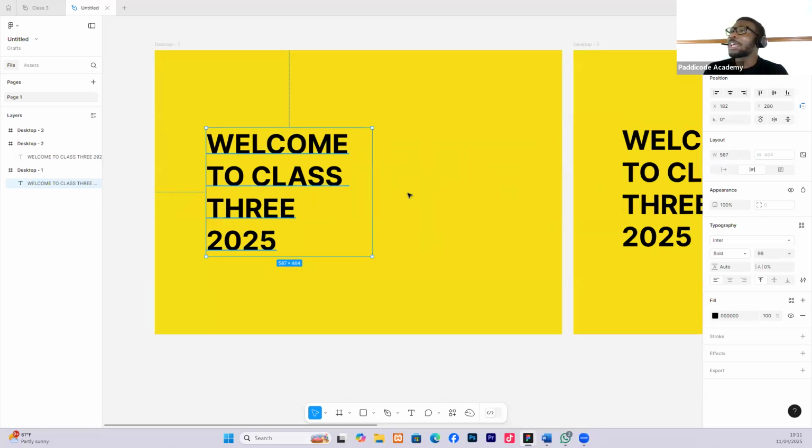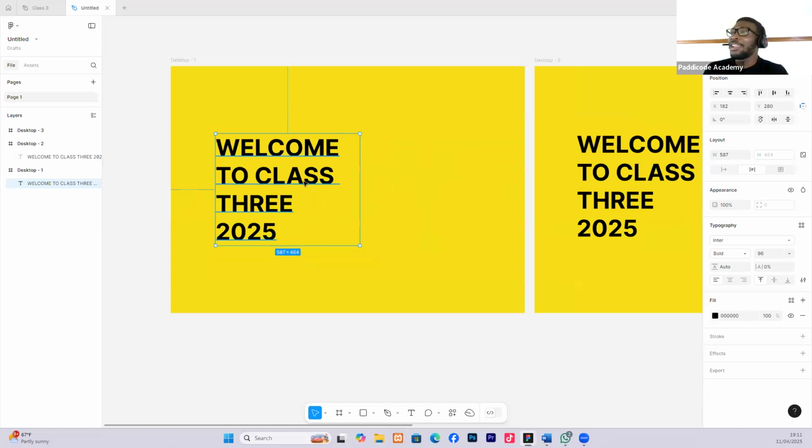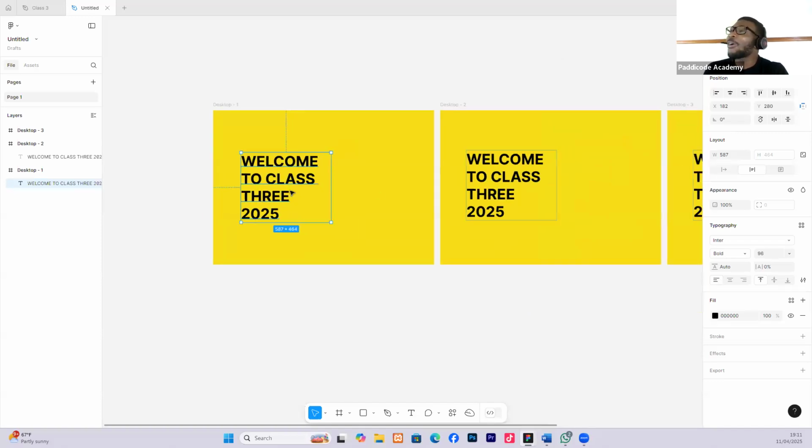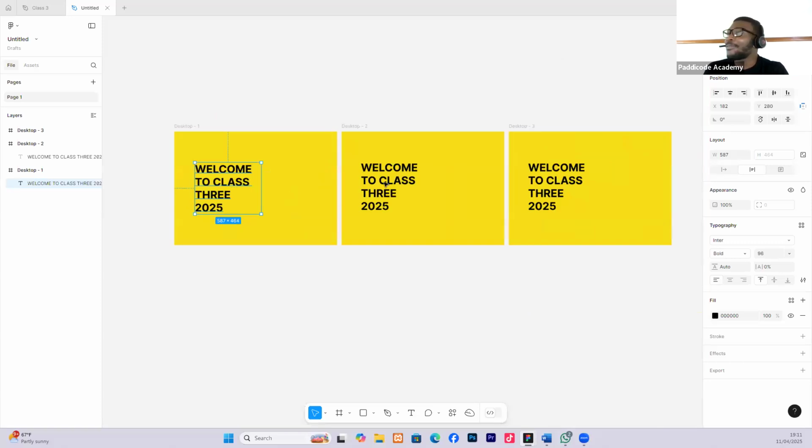That's what I'm doing. I assign a variable to this text, so that when I come to the master variable and make changes to it, it will affect all the screens where this variable has been called. For instance, I'm going to call this variable header.